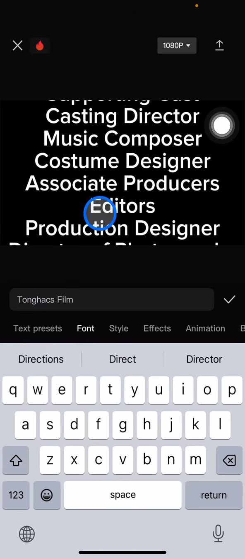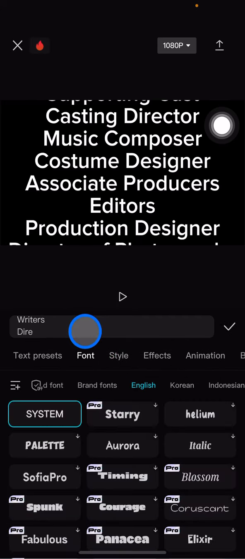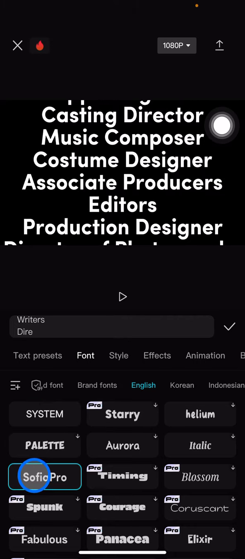I would like to change the font by clicking the font, and let's find the best font for this credits. I think this is the best font that I want to have, and after that we just need to click this checkmark button.